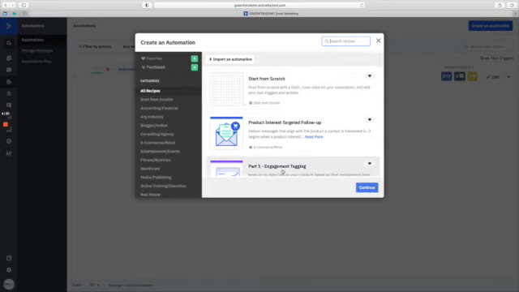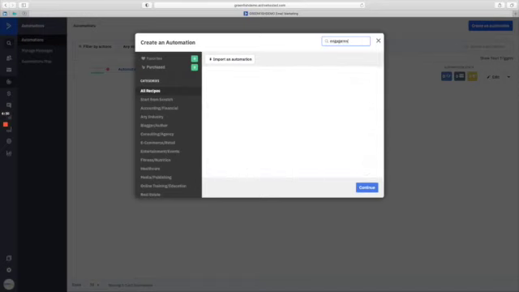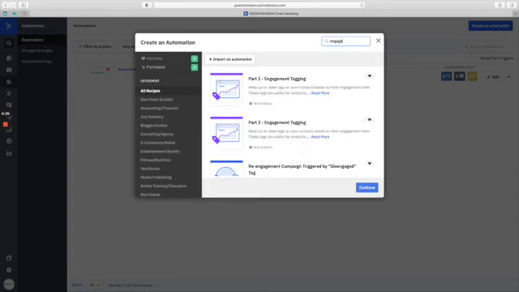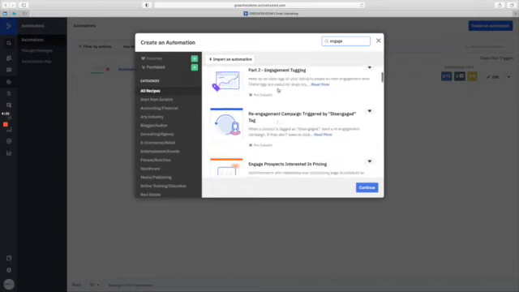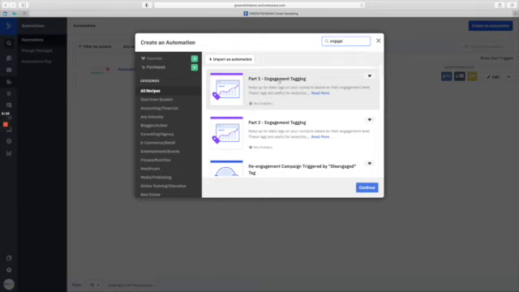As you can see, it actually shows up here, engagement tagging, but what we'll do is just type in engagement in case you can't see it straight away, and it will bring it up. So we're actually going to add part 1 and part 2. That's part of this particular campaign. There are extra ones which we will be building out and showing you in other systems, but choose part 1, engagement tagging, and click continue.